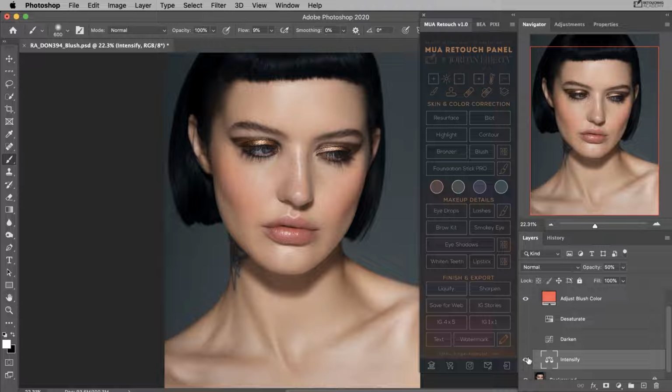And if you'd like the blush to be darker, press the layer visibility icon on the darken layer, and you can adjust the opacity of this layer as well to where you'd like it to be. Then to lower the saturation, press the layer visibility icon on the desaturate layer. This comes set to a default of 100% opacity, so you can lower the intensity of the effect by lowering the opacity of this layer.